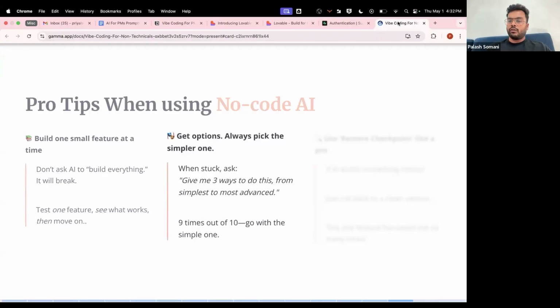Get options and always pick the simpler one. So let's say I'm stuck over here, right? If after a couple of times the LLM in Lovable is not able to fix it for me, I can simply ask, hey, can you tell me what the error was, and give me three simple ways to do this from simplest to most advanced. And in my experience, 9 out of 10 times go with the simple one, and it will solve the issue for you. The simpler option is always the best one, right? The simpler explanation is always the best one. We keep saying that as a saying. The same thing applies over here as well.